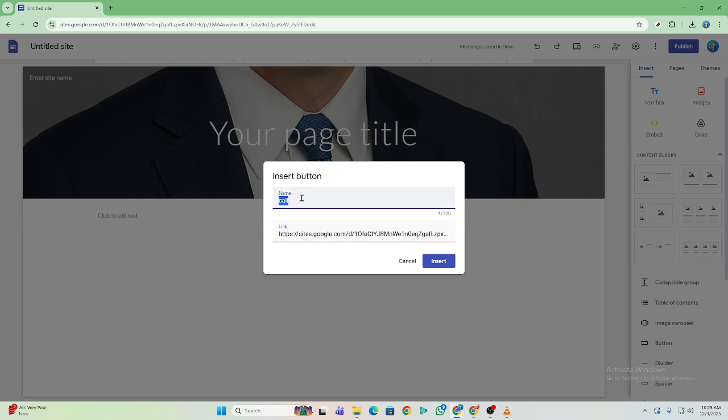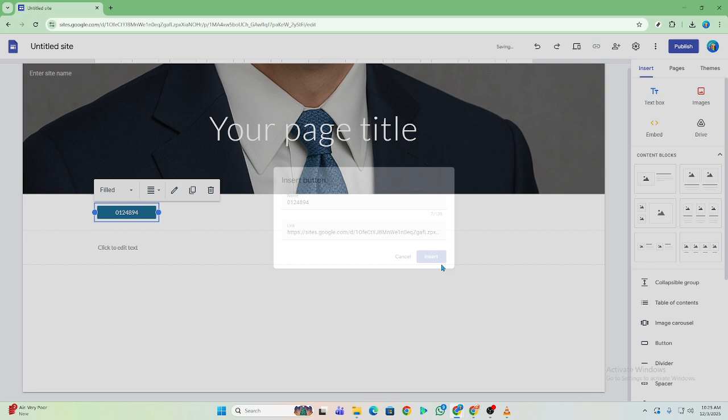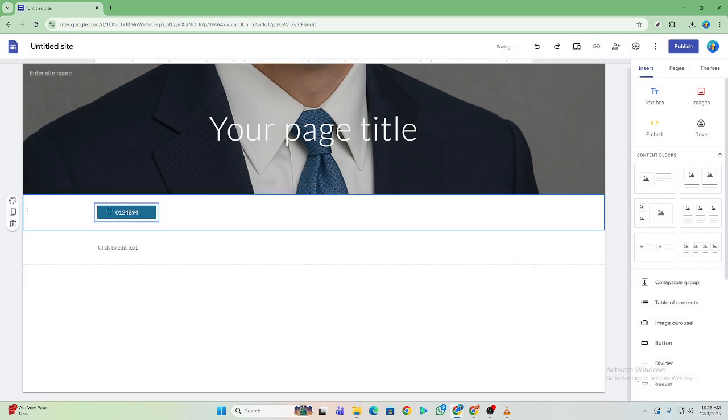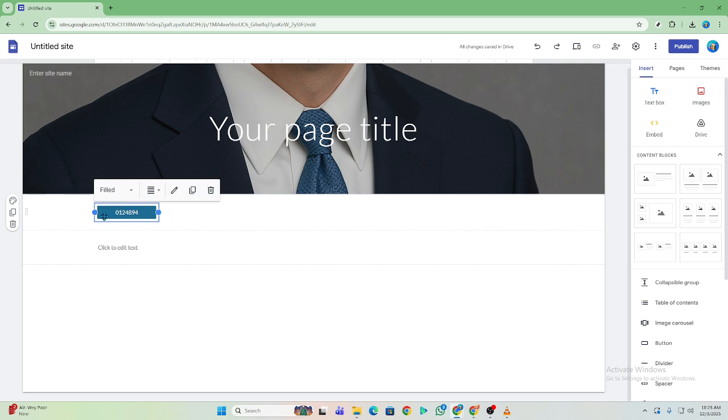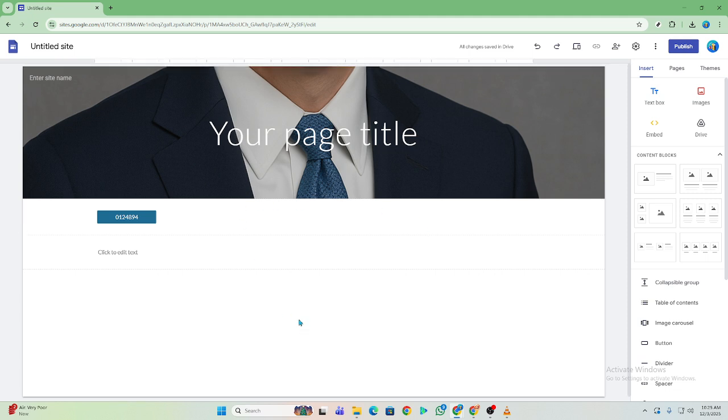If you want to double check, click View Published Site and test the button from your phone. You should see your device ask to start the call. That means it's all working. And yeah, that's really all there is to it. You now have a clean little click to call button right on your Google site.